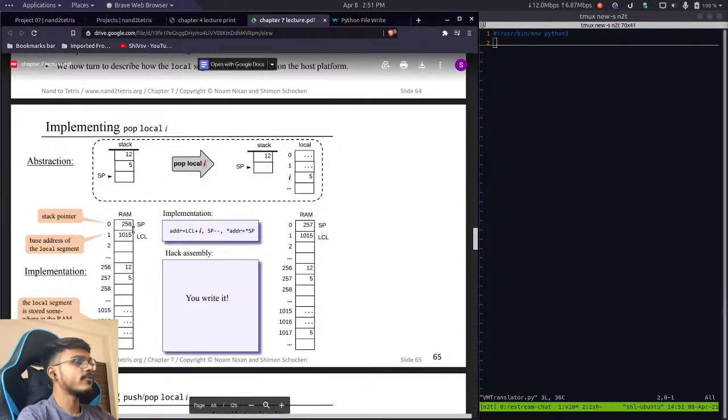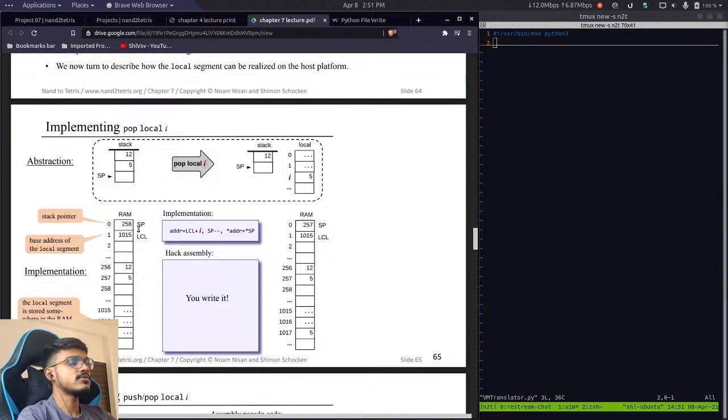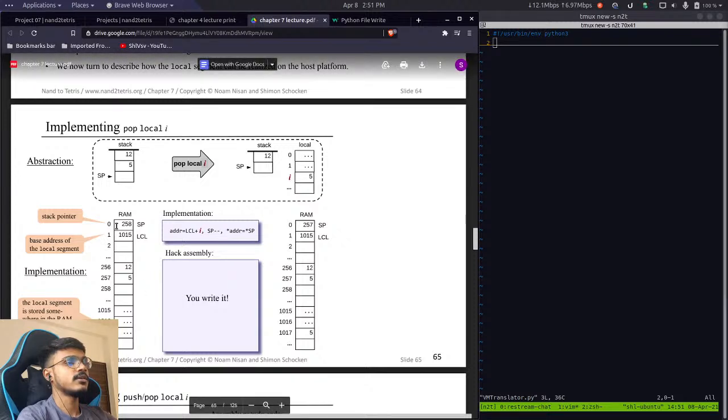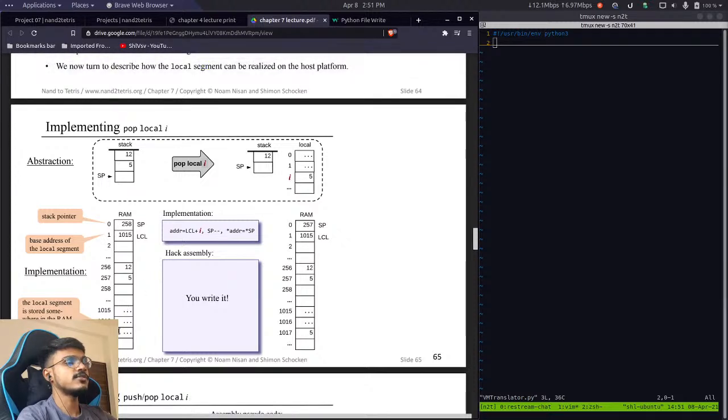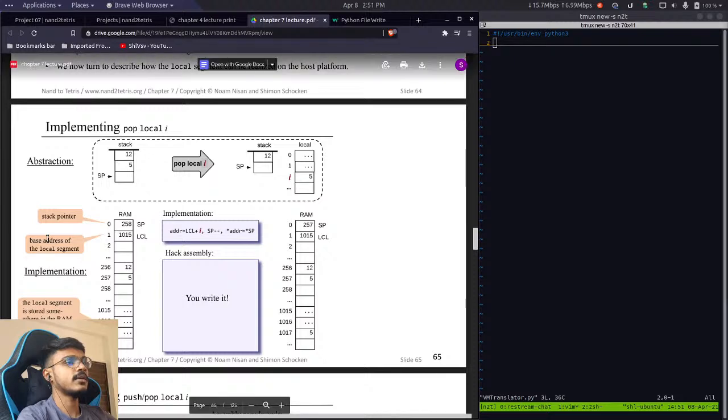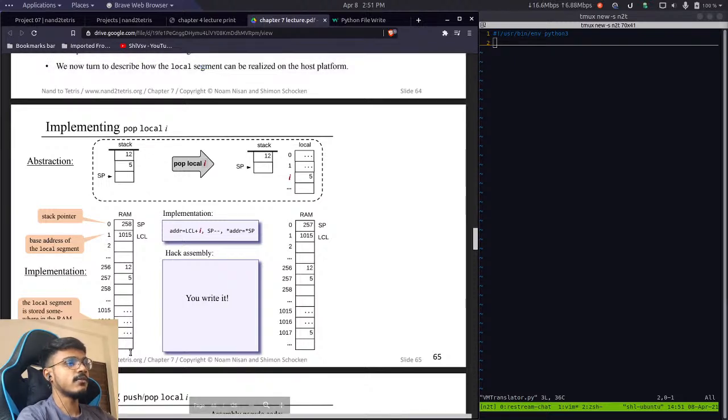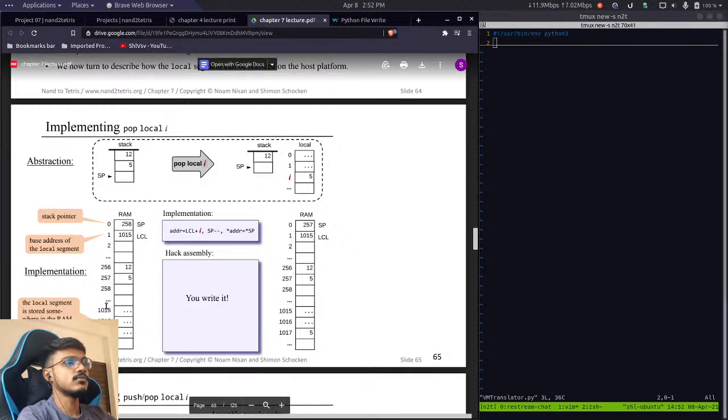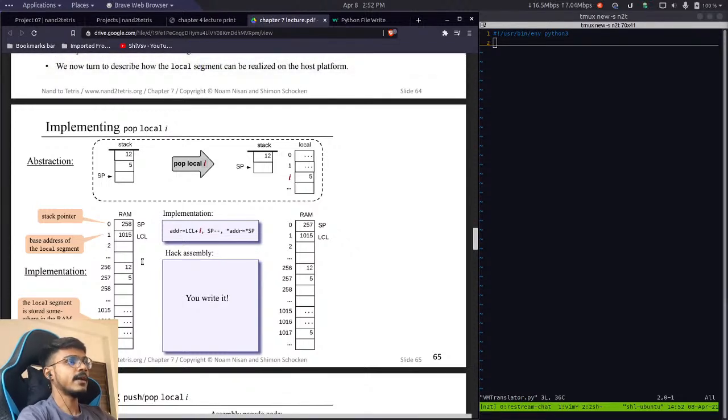Before, the stack pointer always pointed to the top of the stack, but for this LCL, which is the local pointer, we don't have a pointer which points to the top of the local segment. It will be pointing to the base of the local segment. So it doesn't matter however many values we have inside this local segment, the LCL pointer will always have the base address. It won't be changing during the execution of the program.